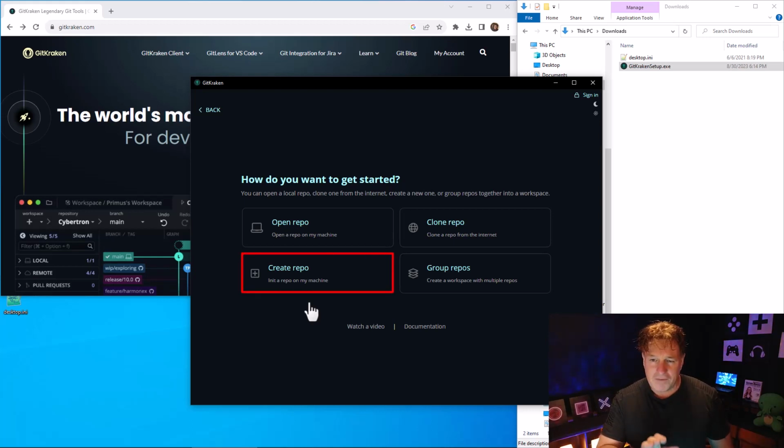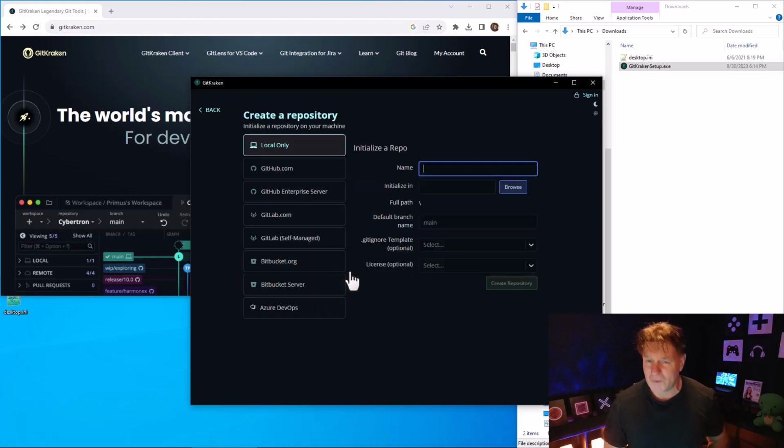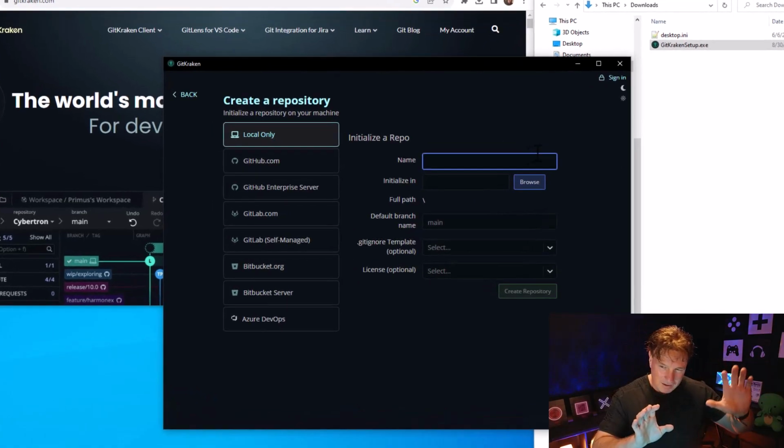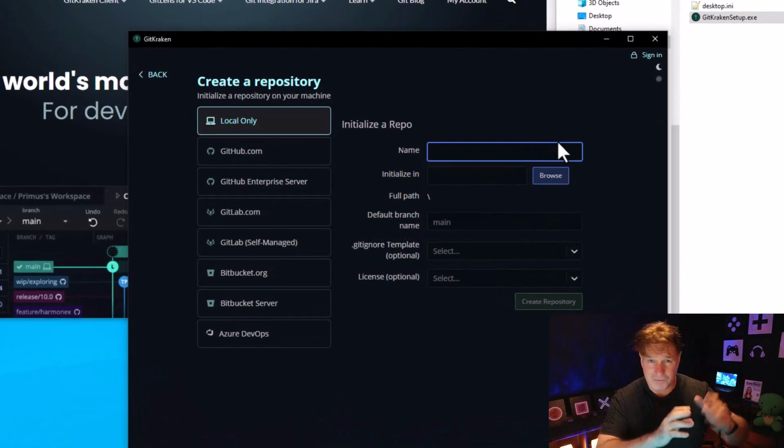Now, starting off, I'm just going to create a basic repo. So I'm going to click the Create Repo button, and then it's just going to be a local repo. We'll get into GitHub, GitLab, Bitbucket later. Let's walk before we can run.